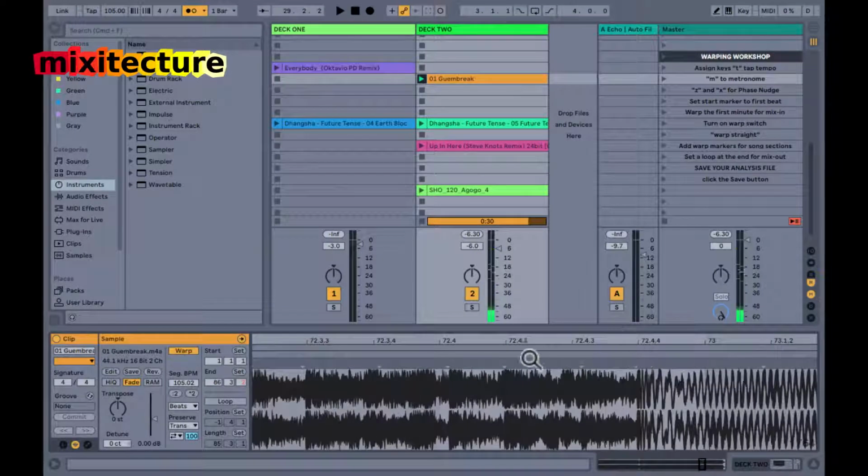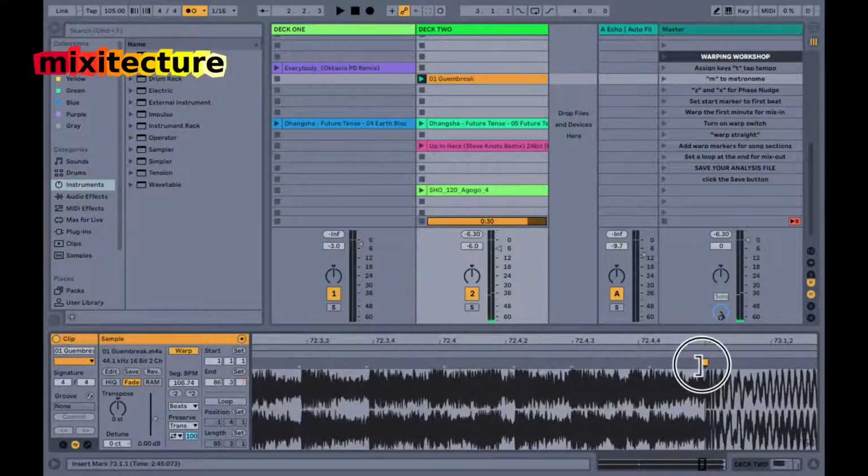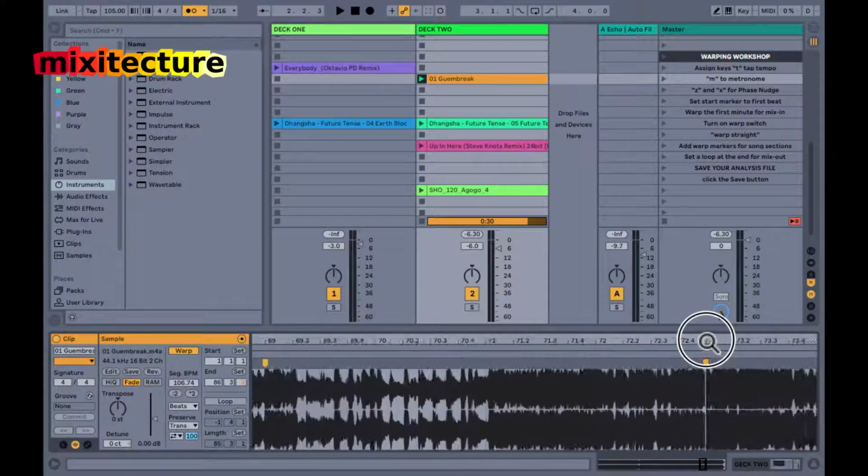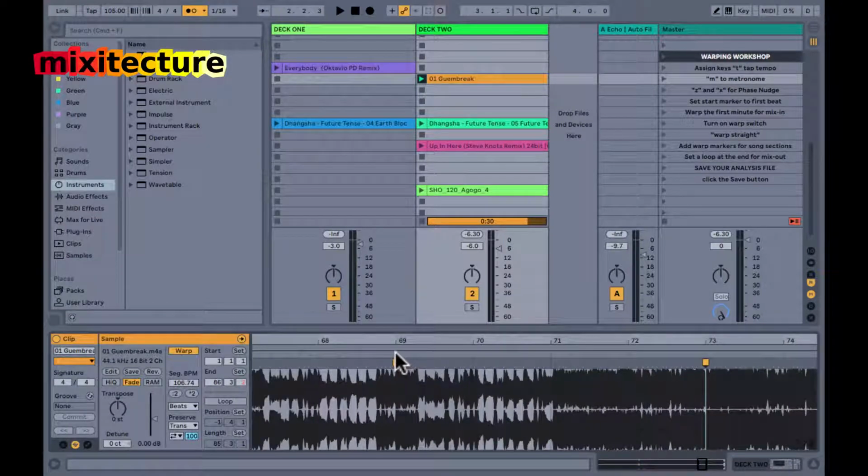Okay, this drop came early. That should be on 73. So let's scrub it. And you know what it was? That snare drum fill around bar 72 threw off the Ableton engine.